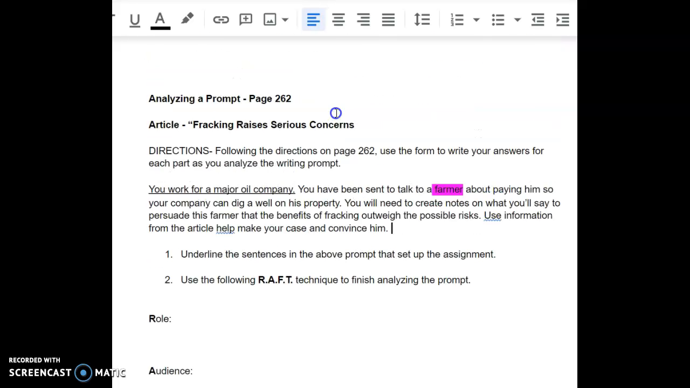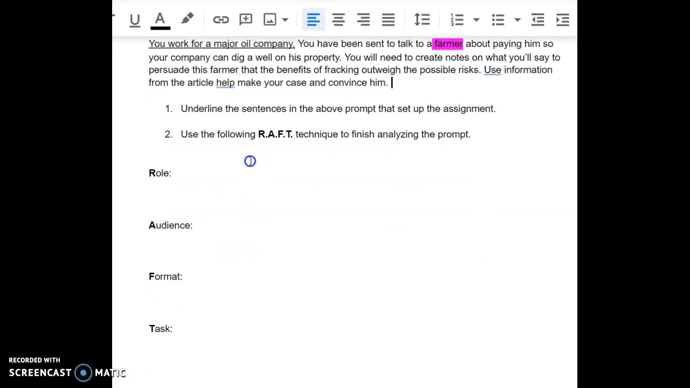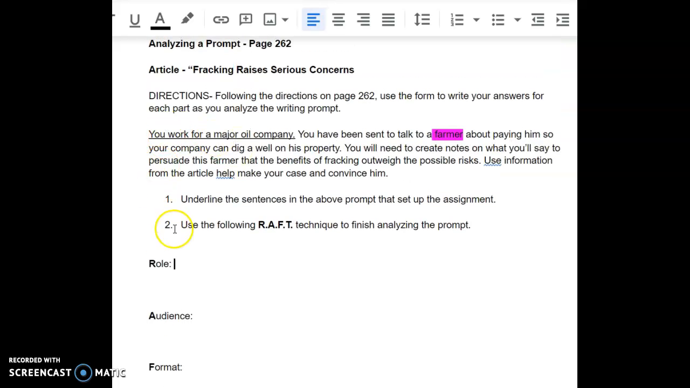If you're doing this on the Google document, you're going to want to have your page 262 open so that you can follow along the directions. But if you prefer to type the information in here, that's fine. Just know you're going to have to do it a little bit differently than you would by putting the pen to the paper.